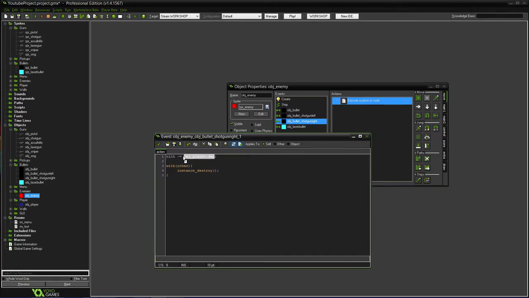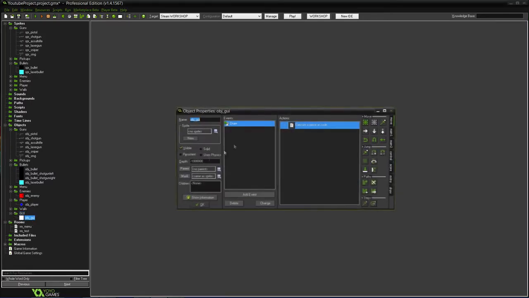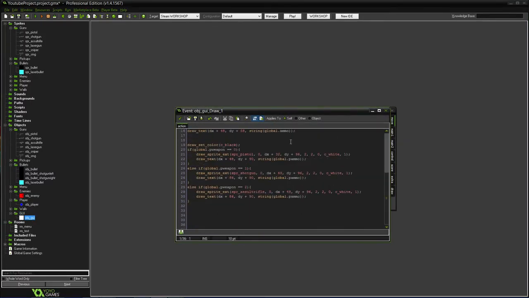And then I think we might have to change the GUI stuff so that it works perfectly for each gun. GUI. Okay, draw. So these are all the guns right here. Okay. So the laser gun sprite is the same as the assault rifle. So we'll just change this. Laser gun. P ammo. Yeah, that's fine.